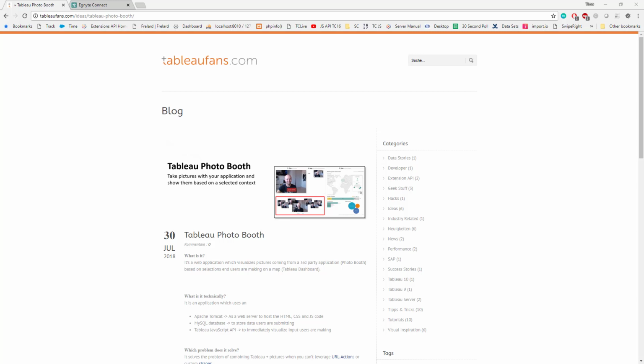Hi, my name is Timo, and this is a recording of how to set up the Tableau photo booth on your Windows machine. Currently, it's Windows only, and if you want to set it up on your machine, you currently also need to work for Tableau in order to get the code.